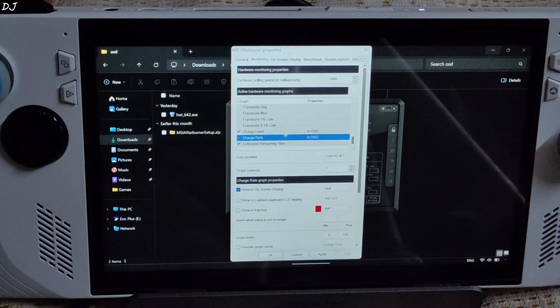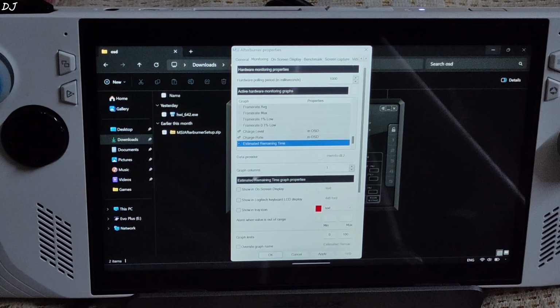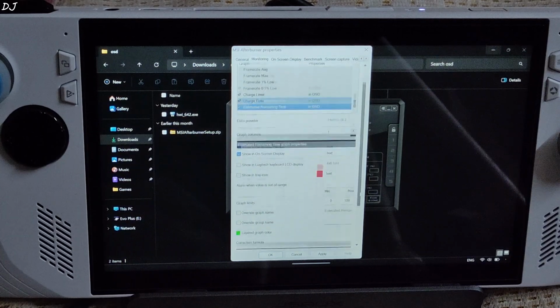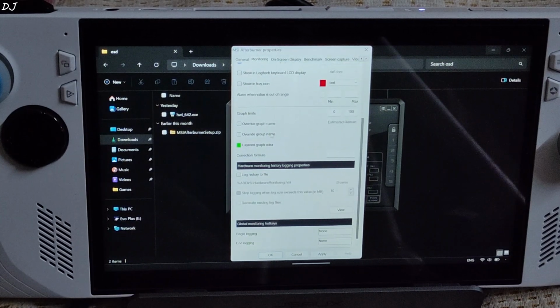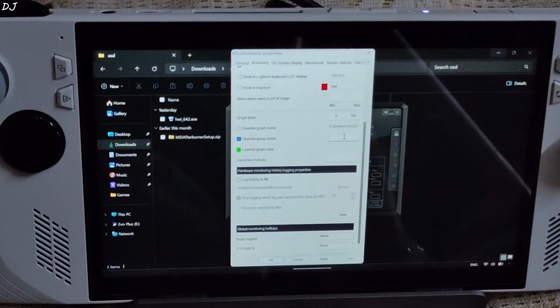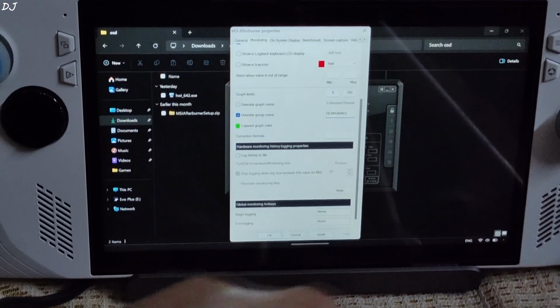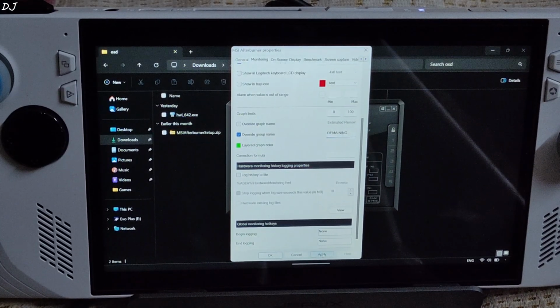Go back. Select estimated remaining time. Check this box, show in OSD. Scroll down. Again I'll give it a custom name, override group name box check. I'll name it as remaining. That's it. Click on apply.